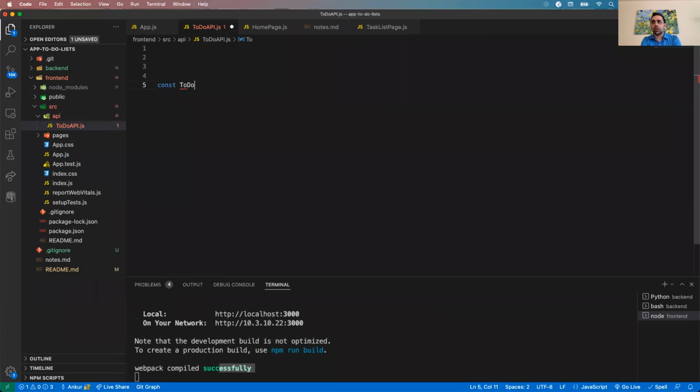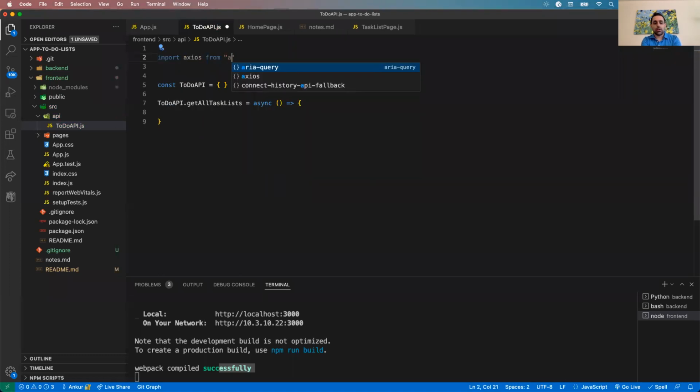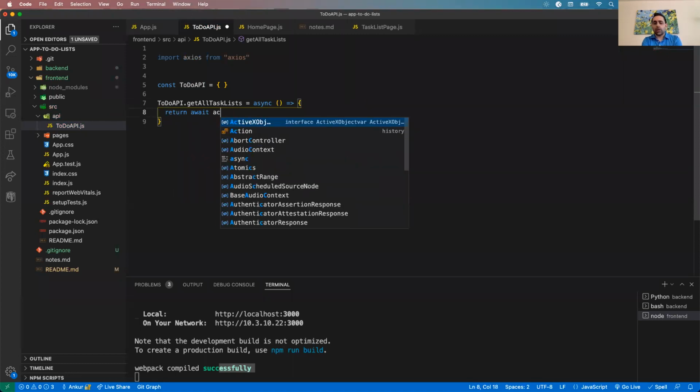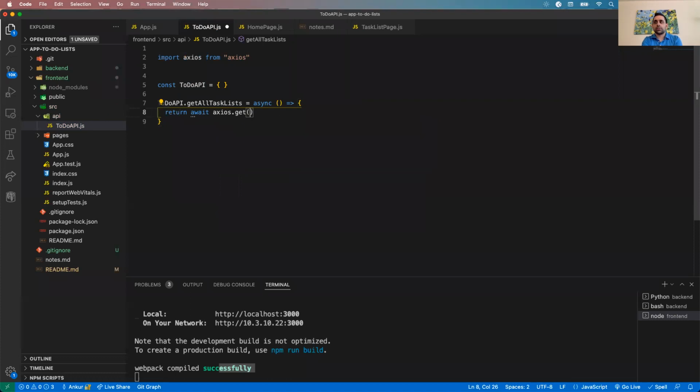I'm going to create an object and call it todoAPI. It's going to be an empty object for now. But I'm going to populate that with members or properties. And the properties are going to be functions. So todoAPI will have one called getAllTaskLists. That is going to be an async function. This is going to use Axios. I want to import axios from axios. All right, so this is going to look something like return await axios.get some URL.